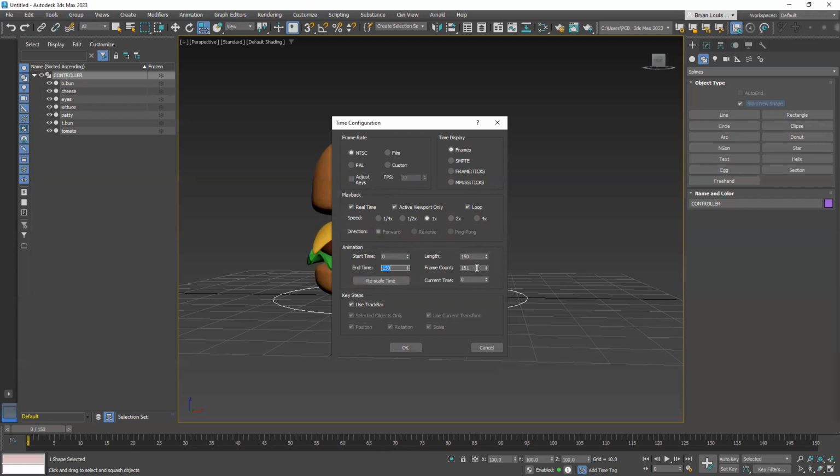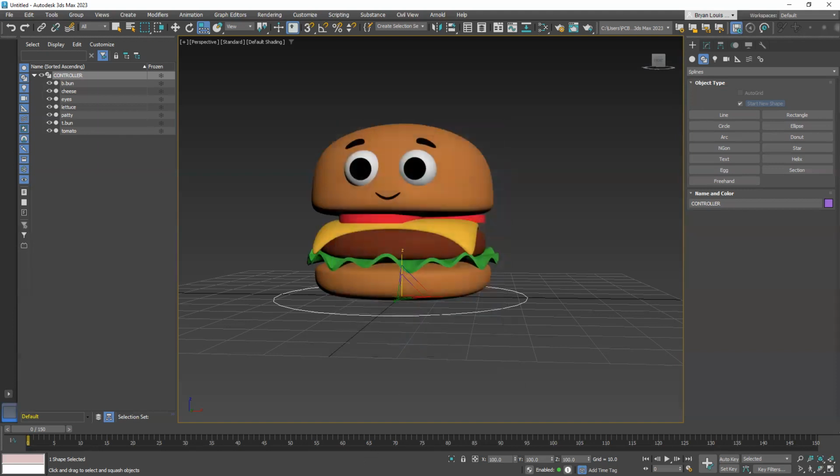The length and frame count don't really matter for this one. Just click okay. Alright? So there we go. That is how you change your frame rate and your frame range for 3ds Max and Blender.